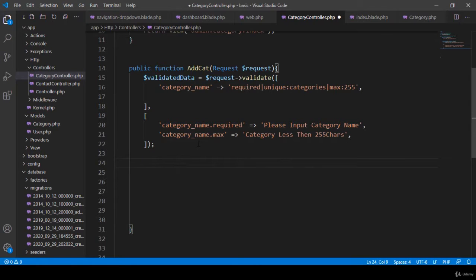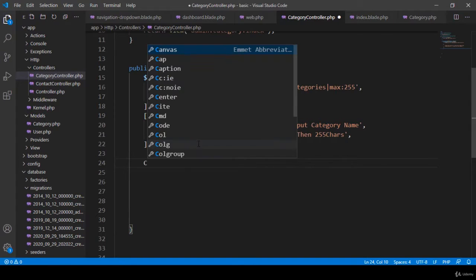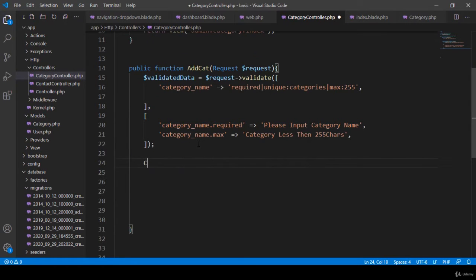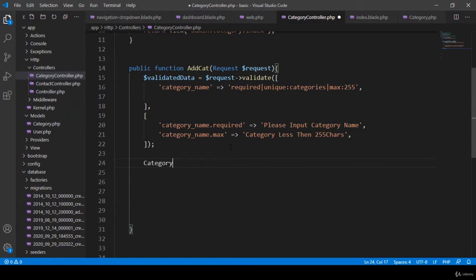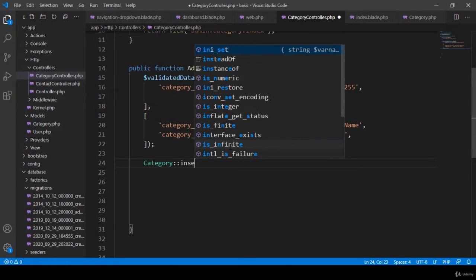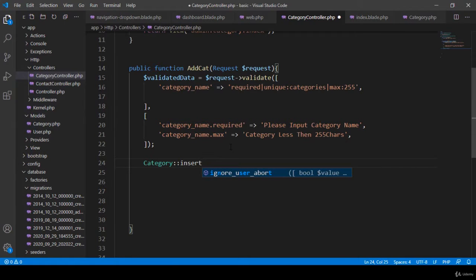So if you want to insert it using the Eloquent ORM, first of all, you have to add your model name. I have already created our model, and the model name is Category. So now I name it Category. So in the Category model, I want to insert it. So here I want to insert it, okay? And after that the brackets, and here you have to add the semicolon.